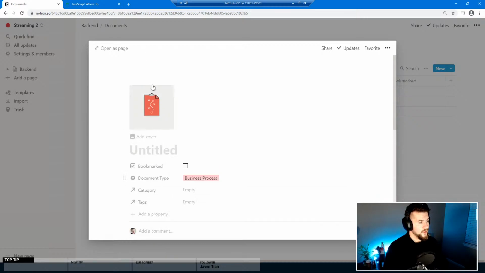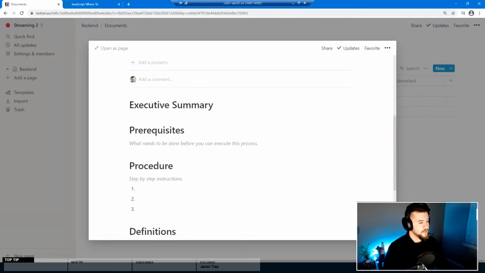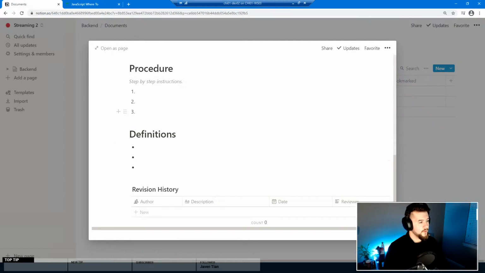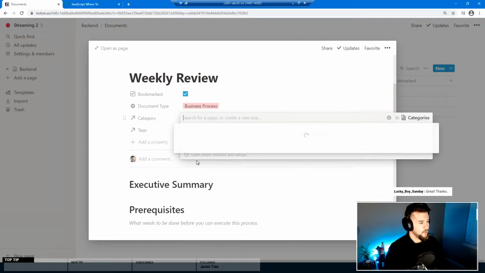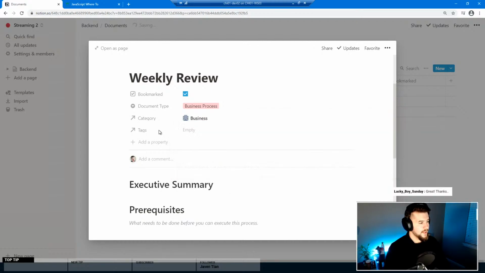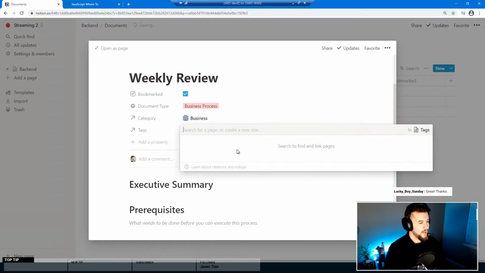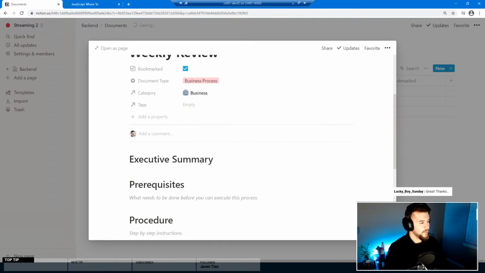Okay, so our template has been populated here, and if I scroll down, everything we put inside of our template has now been added to this page. So for the business process, let's do one of the things I try to do on a regular basis, a weekly review. So we'll say weekly review, and let's bookmark that. We'll see that inside of the view. Categories, let's change that to business, and tags. Do we need to tag this with anything? Probably not. We'll leave that be.